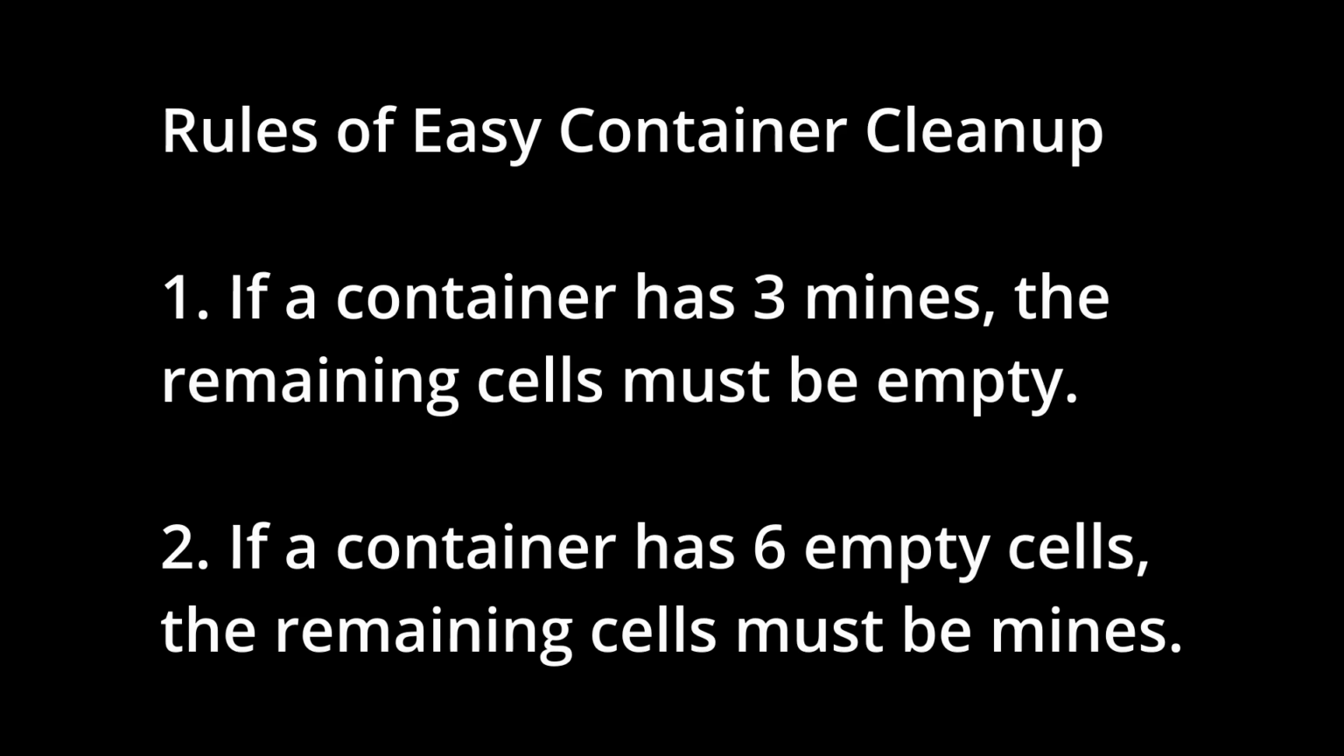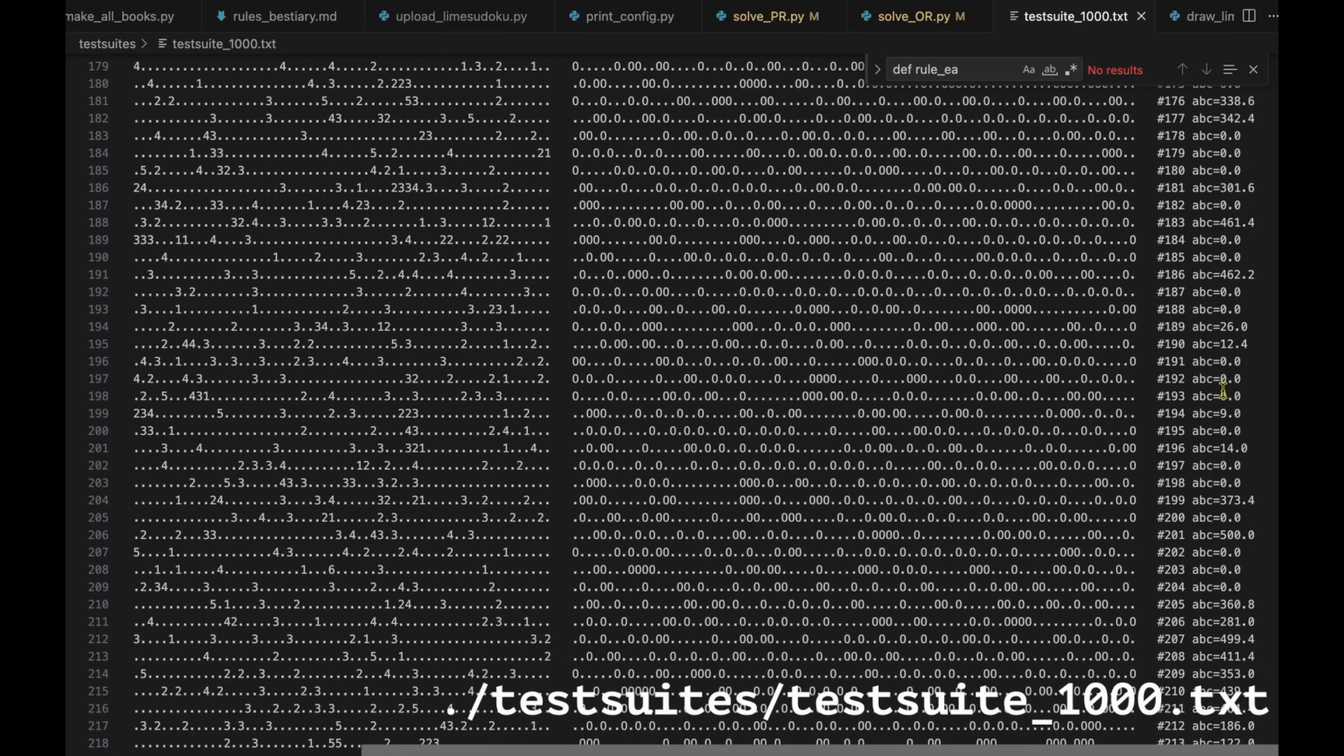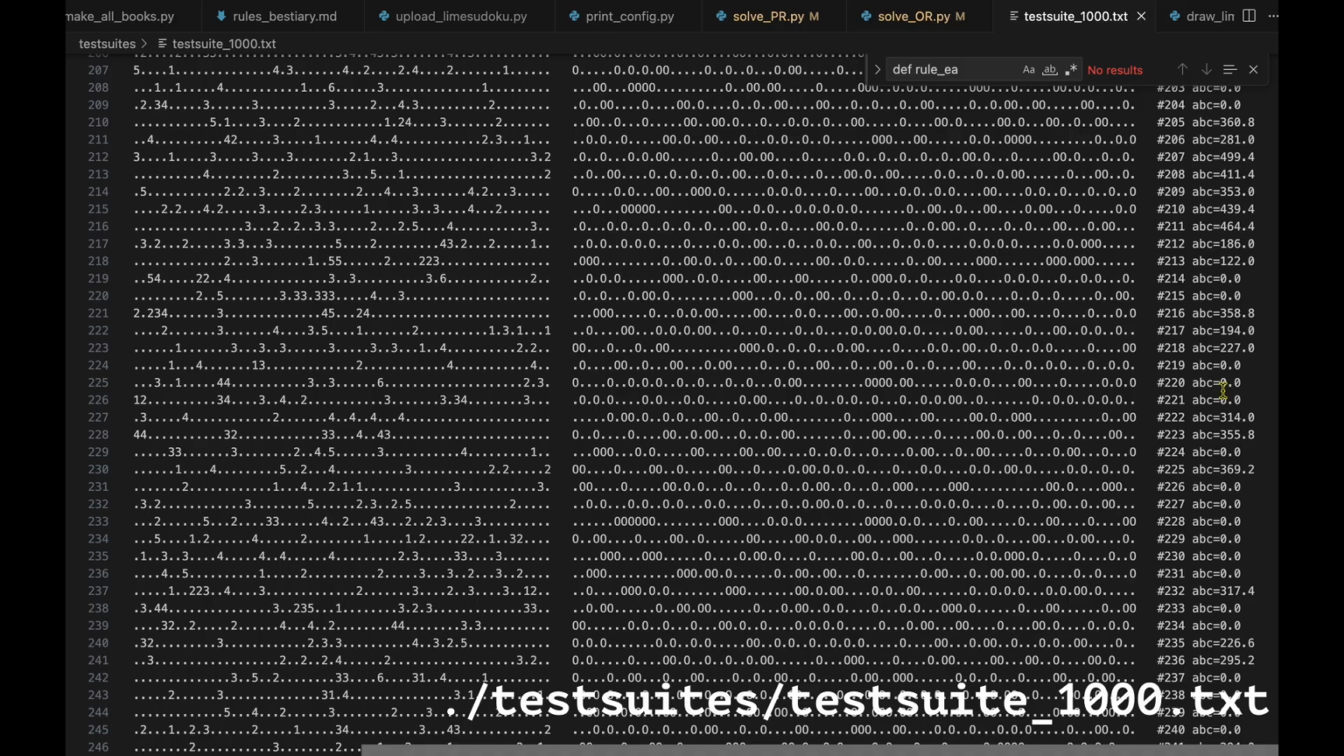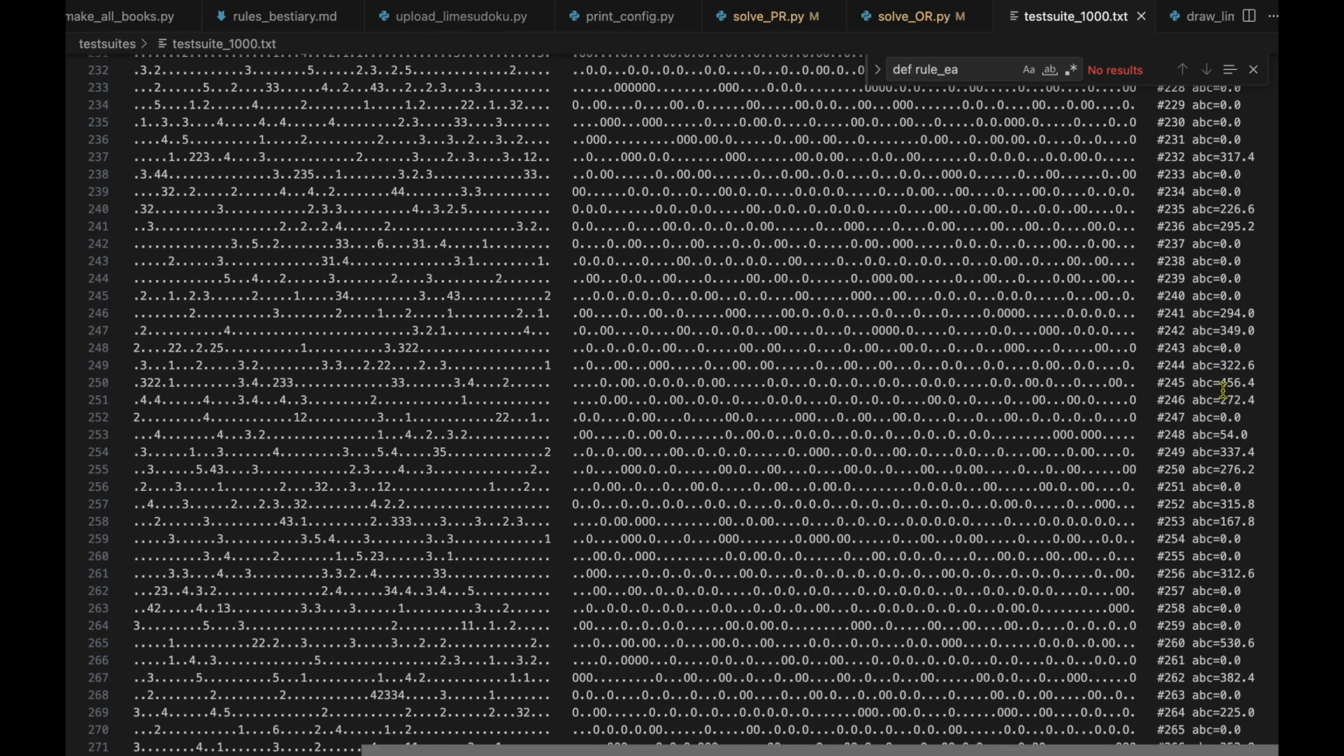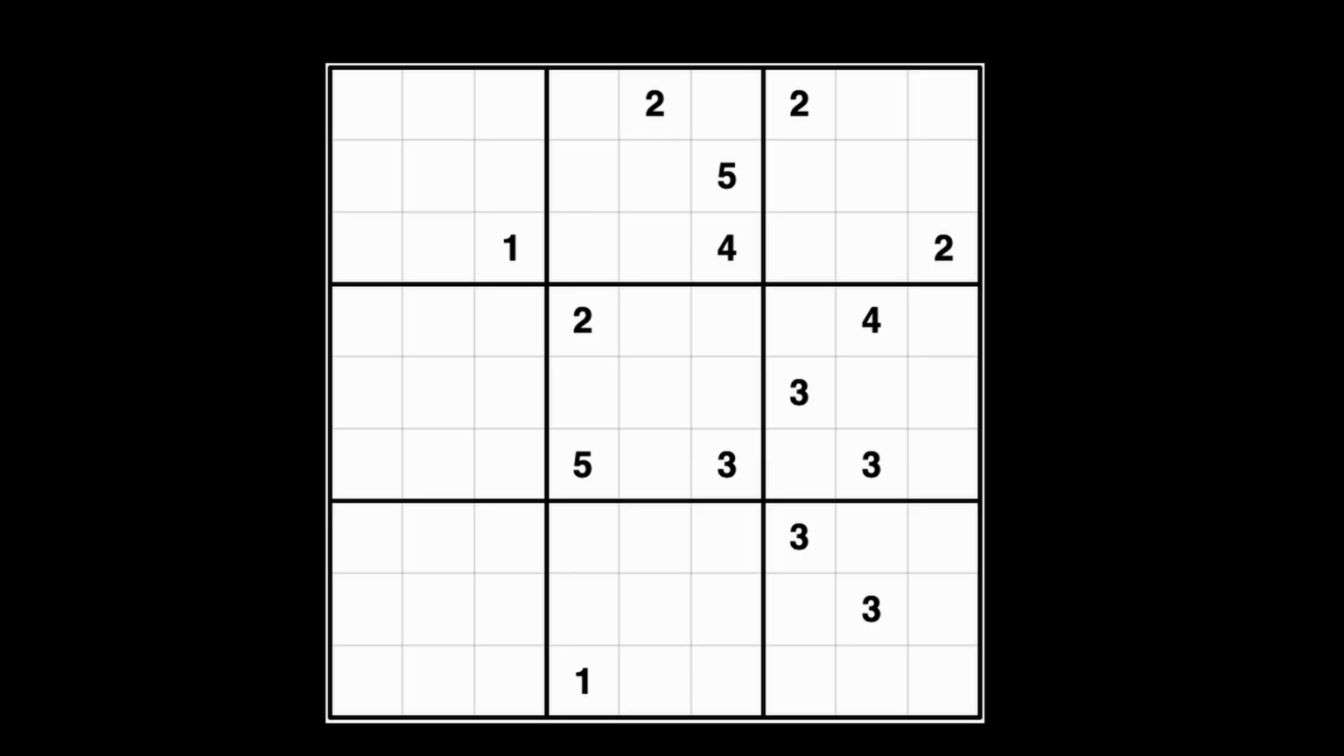A puzzle that can be solved with only those two rules is super easy, and it's highly unlikely that any such puzzle exists in the test suite that we made, since when we made that, we used a brute force solver and we eliminated as many clues as possible. Now, a puzzle that just uses these two rules, a super easy one, can almost always be made more difficult while still having a single solution by removing an additional clue or two. And my brute force solver, which aims to minimize the clue count, is going to do that.